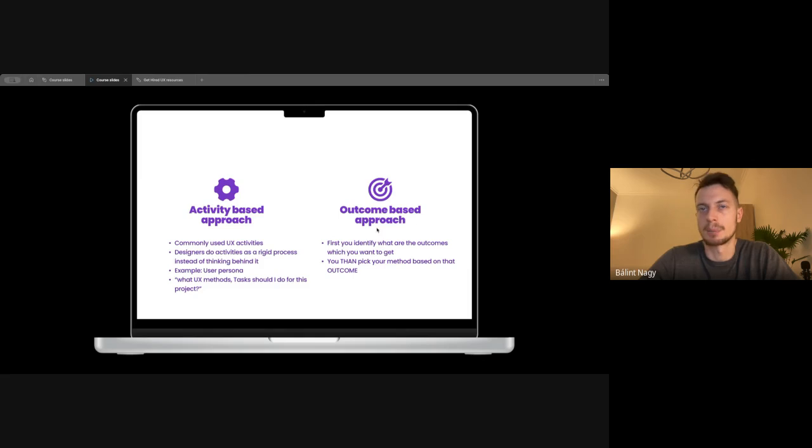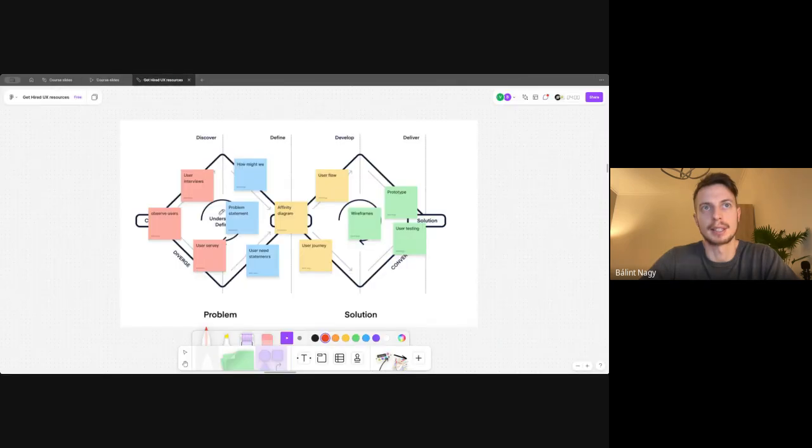What would an outcome-based approach look like? First, we want to identify what the outcome is, what we want to achieve. And then we're going to pick a UX method based on the outcome, okay? So it's not like first I'm going to decide that I want to do a user interview and then I'm doing the user interview. First, I want to understand what is my goal in the research, and based on the goal, I'm going to decide if the best tool would be a user interview, maybe a user survey, maybe a desk research, maybe a stakeholder mapping.